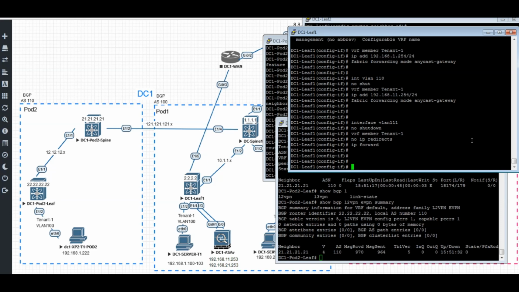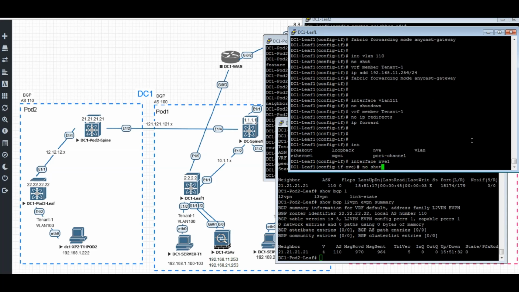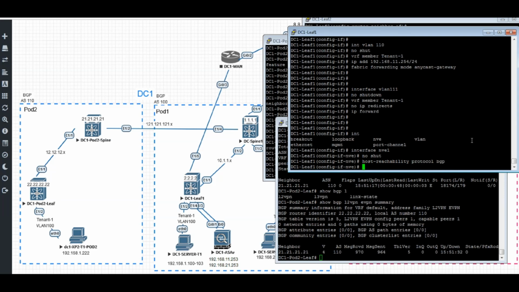Well, so next we're going to create the NVE1 interface. No shutdown. It's the interface that is used to encapsulate and decapsulate the VXLAN packets, right? So no shutdown, host reachability, we're going to do protocol BGP. It is to use the BGP EVPN control plane. And the source interface loopback is going to be 0.